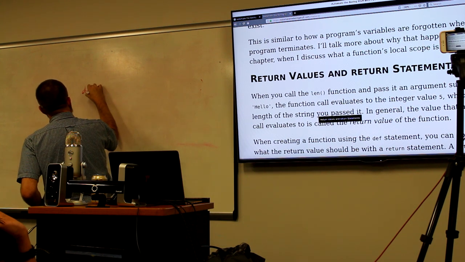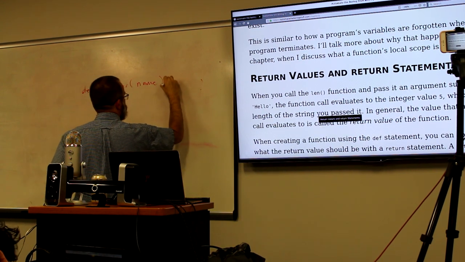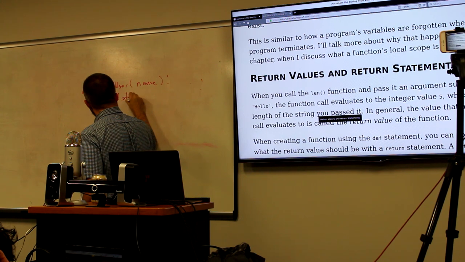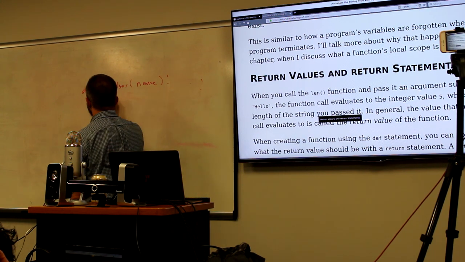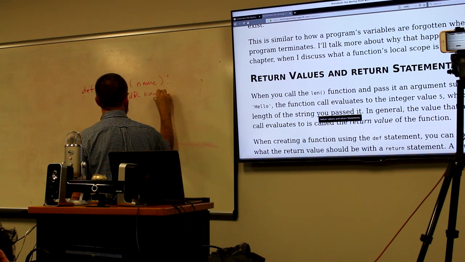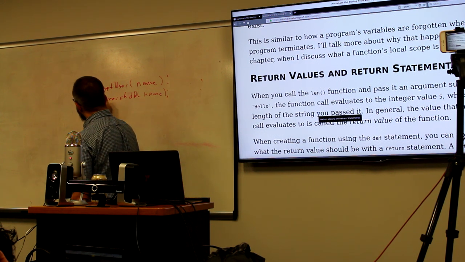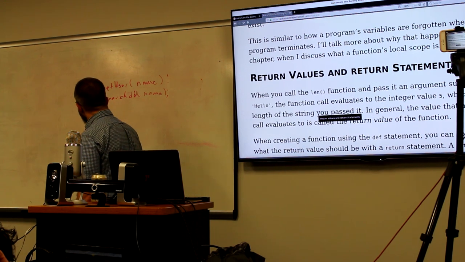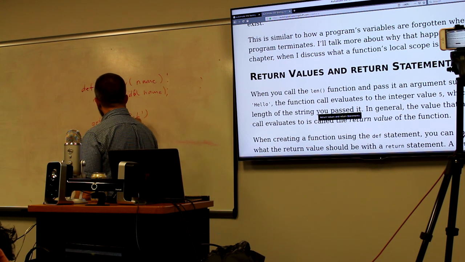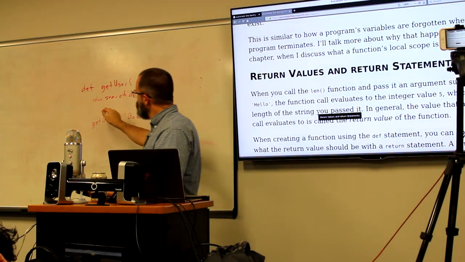So if I define a function, I could do something like search the database, and basically decide that I want to return that record back. Return means that when I call this get user, the evaluation of this function call is effectively going to be replaced with the value that is returned.